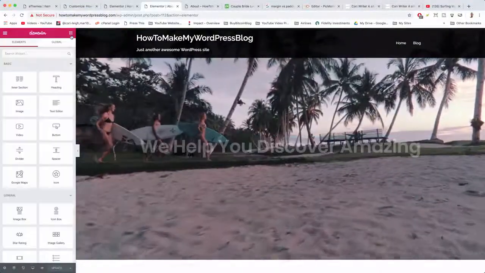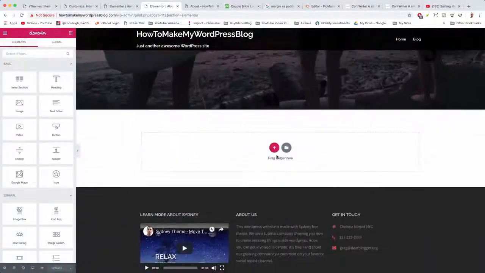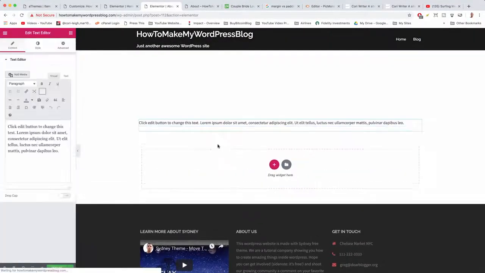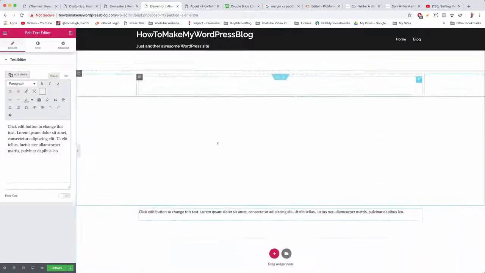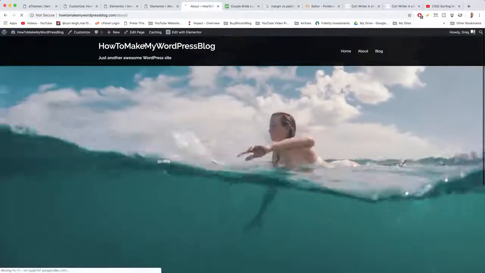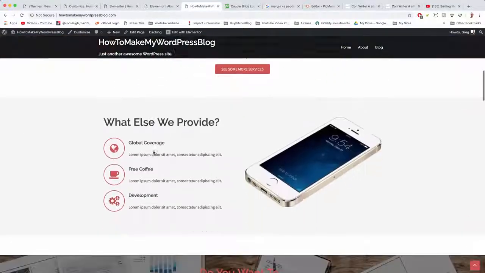So now we're going to hit elements and we're going to bring in another piece of content, which is just going to be a text editor. There we're just going to describe what we do, talk about ourselves. All right, so lastly on this page, I just want to borrow one of the pieces of content from our homepage, and that would be our portfolio full width section, which took so long to make.